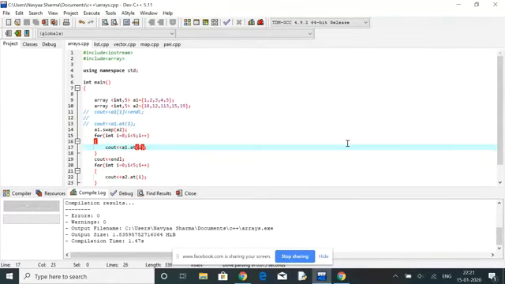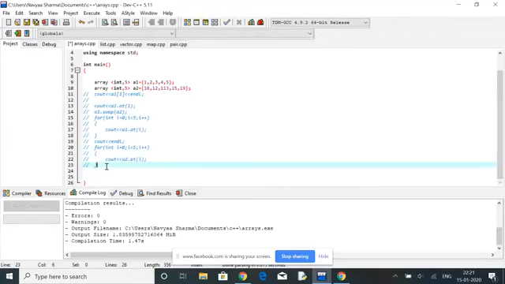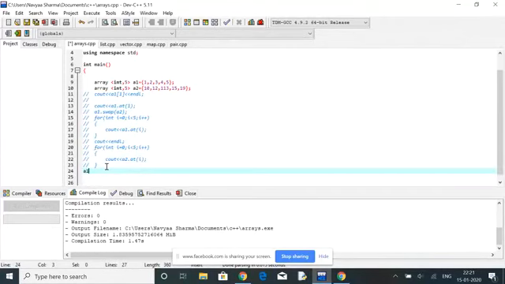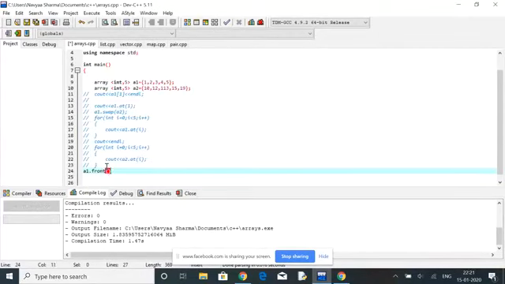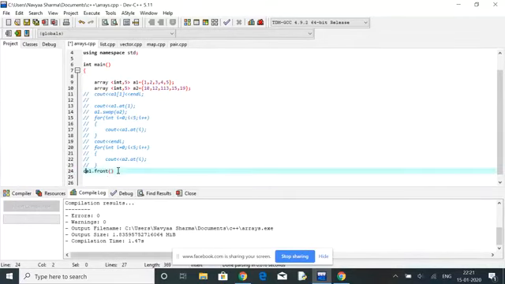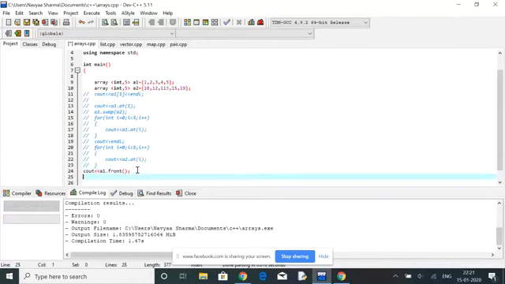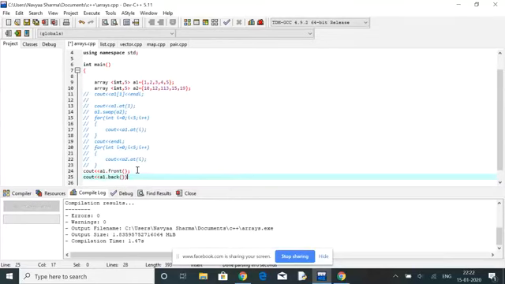There is one more function available. Suppose I want to access the first element. I'll write a1.front over here. Suppose I want to access the last element of the array, then there is a function called a1.back that is going to return the last element of the array. So I'll print it.